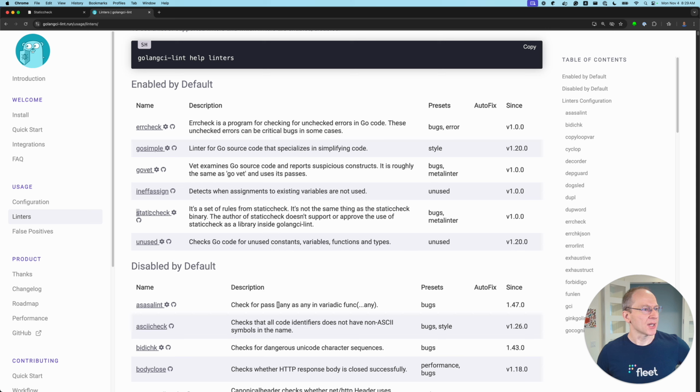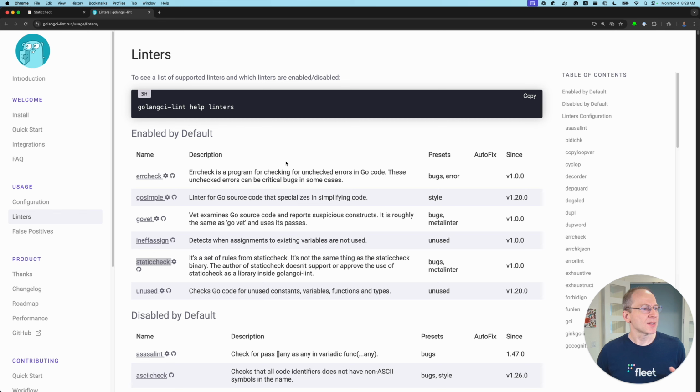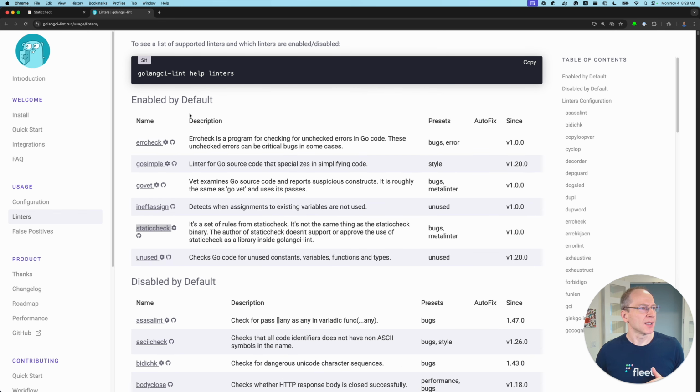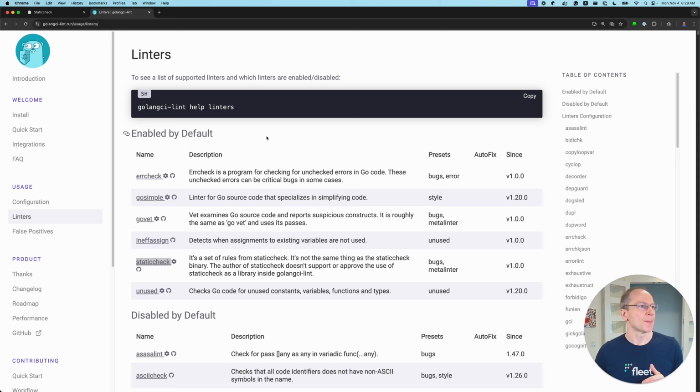And Staticcheck is one of the ones that is enabled by default, but in our project we've actually disabled it in the past. So now we're going to try and bring it back. We're using all the rest of the default ones and a few other ones as well. Okay, so let's get started.